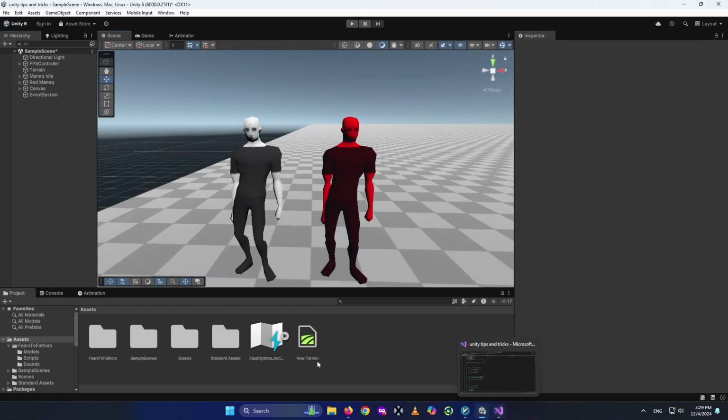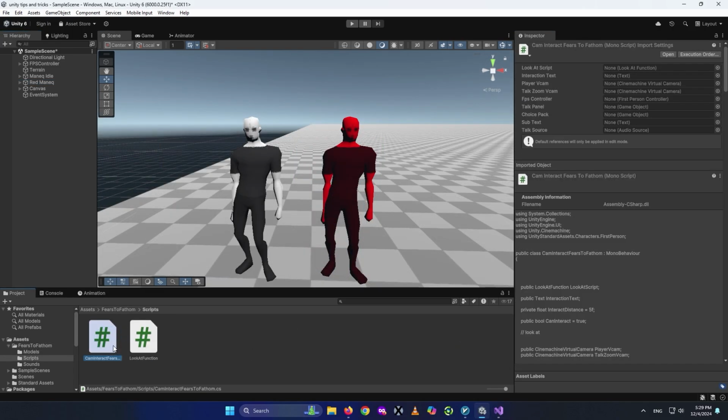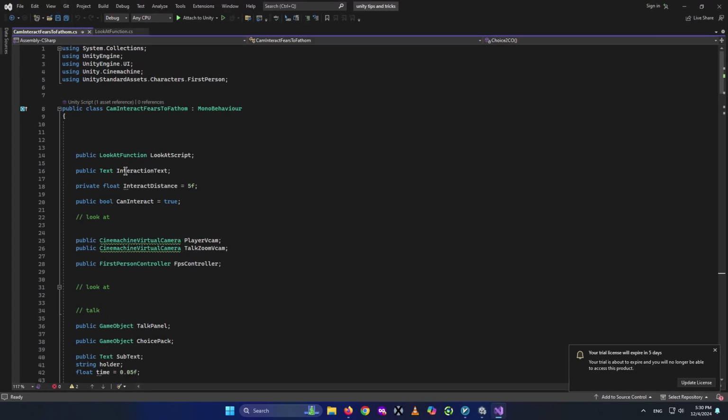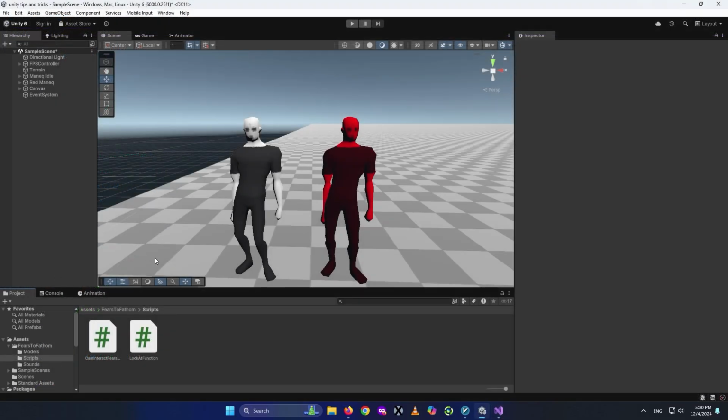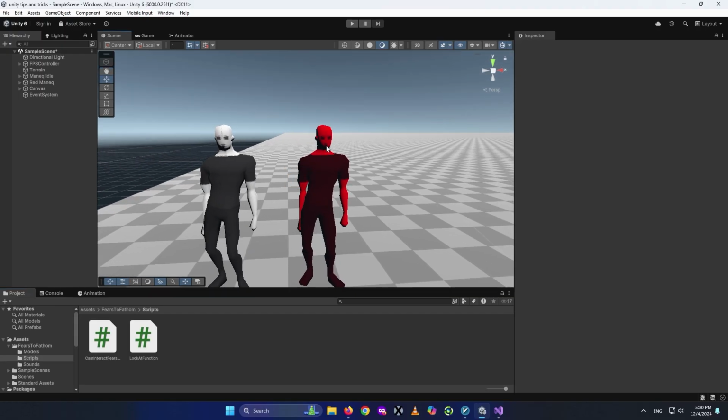So let's go ahead and open up our script. Open up our cam interact first to Fathom script. Double click to open it up. We had a Vcam, virtual camera, that only acted for zooming on the mannequin's face. So we have to create one for zooming on this person's face.